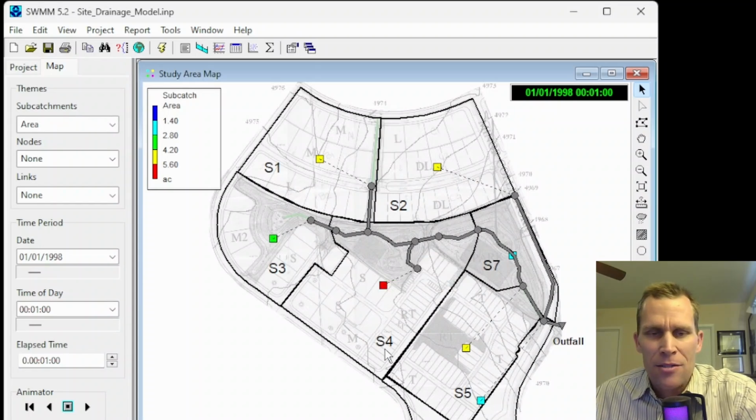This is subcatchment S4. It happens to be the largest subcatchment at 6.79 acres. And it now qualifies for the red color because it's larger than 5.6. The yellow color here means that the subcatchment is between 4.2 acres and 5.6 acres. So that's true for subcatchment S1, S2, and S5.